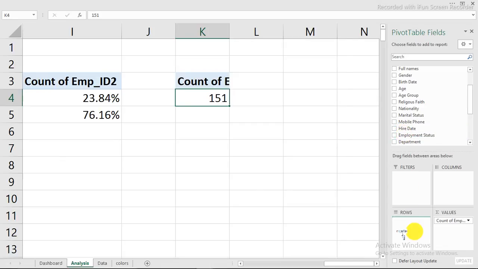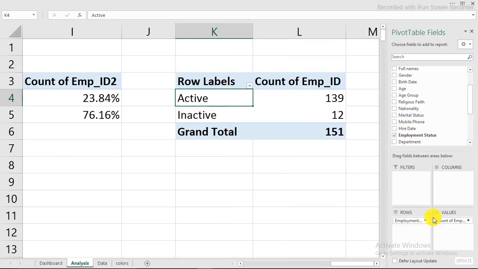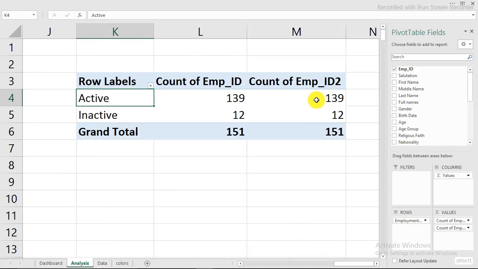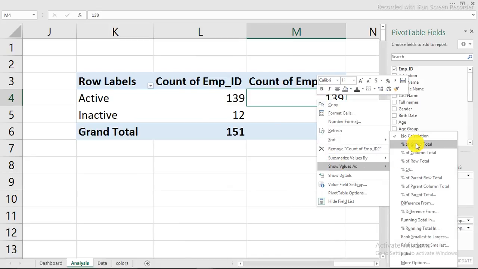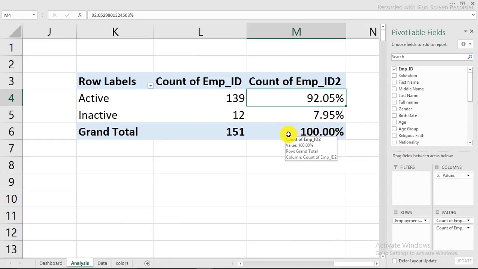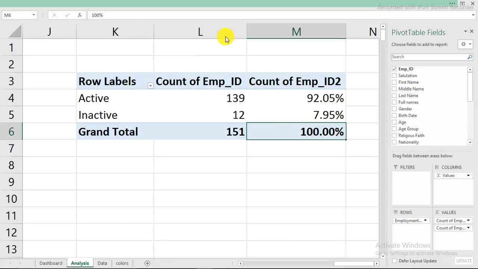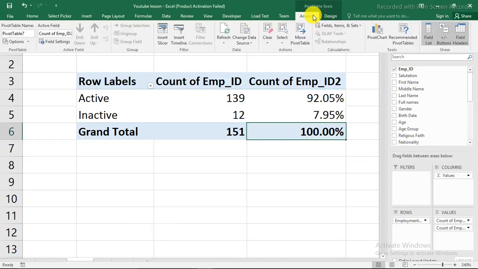And right here, I'm going to drag it down. And once I have it, I'm going to go back to the employment ID right here. I'm going to drag it down once again. And you know what that is? We want to create the percentage of the active and inactive workers. What I'm going to do right now is format it to the percentage, and I'm going to go for percentage of column total. And here I have it. That is pretty nice.